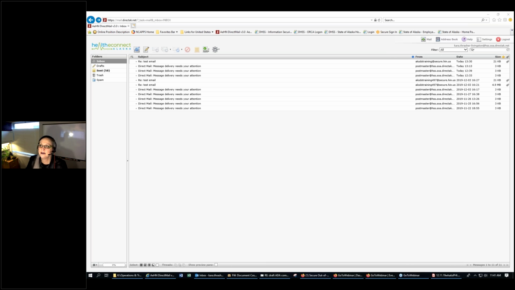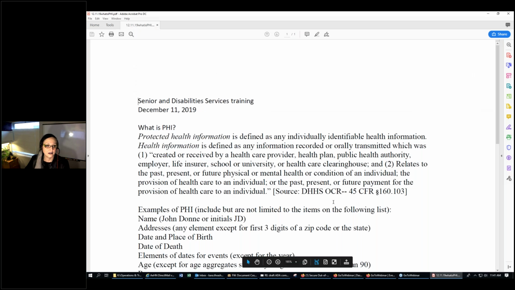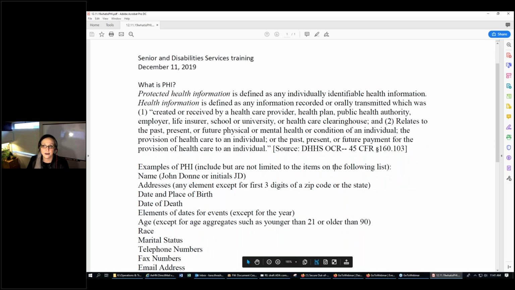Question says, if I communicate not using DSM and we use only initials, if there's no other way to put all the other sensitive information we're sharing together, is that still a violation of HIPAA? So according to our document here, what is PHI? Initials would be part of private information.